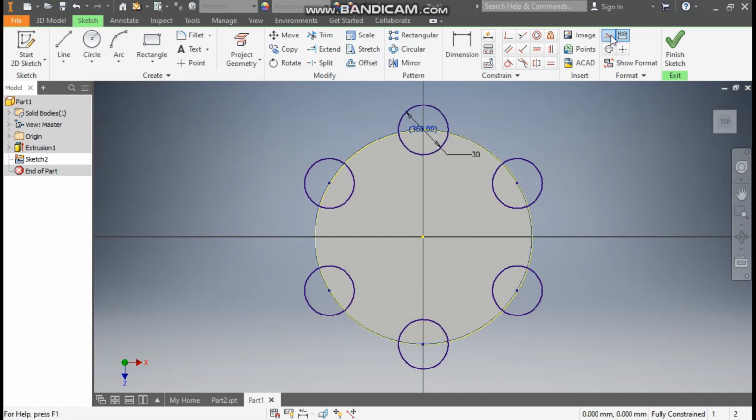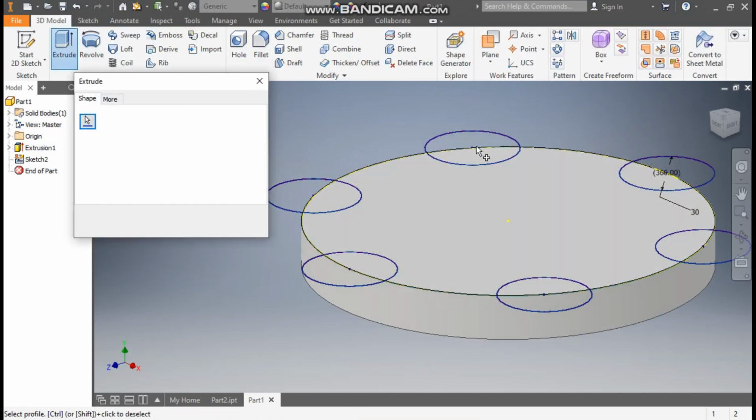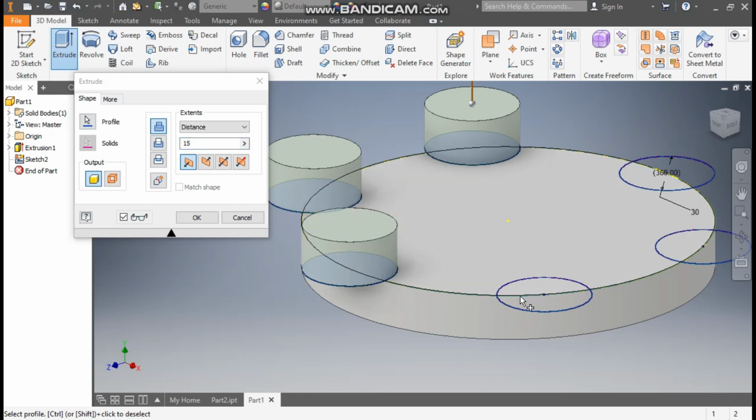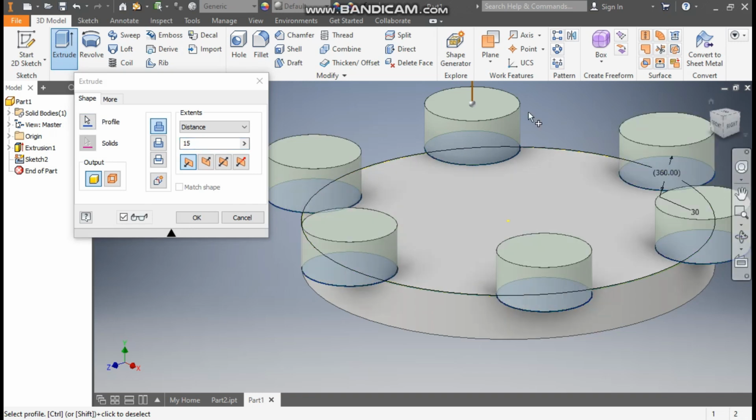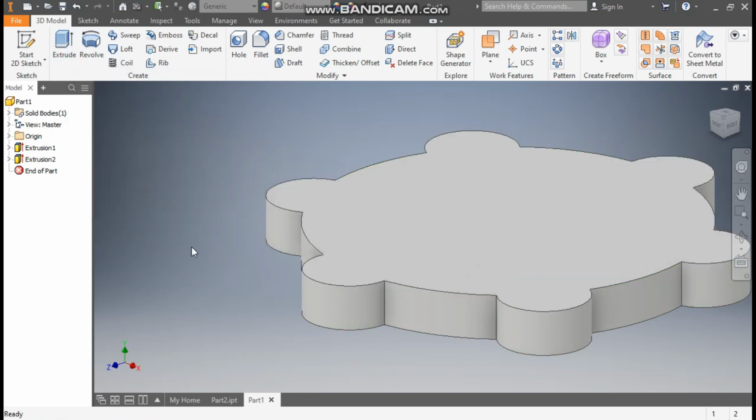Select this and make it construction. Again select it, make it construction. Finish sketch, take extrude, select these circular profiles, okay, and we'll rotate this and here I'll take join. So this will be also 15 mm distance and press OK.